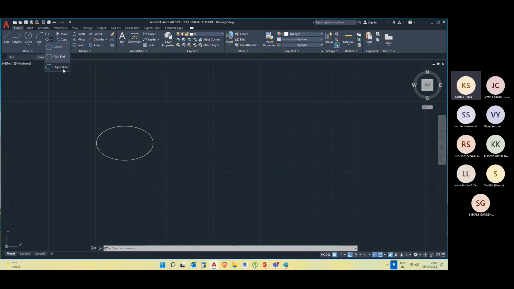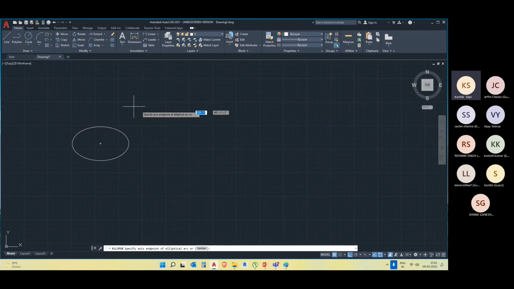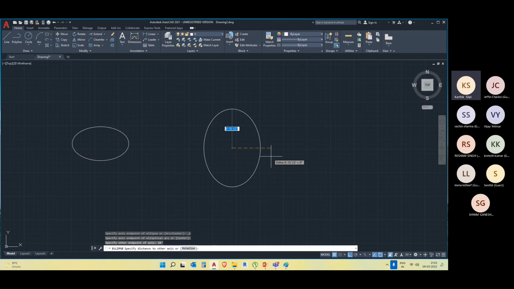The third option is elliptical arc. Here you don't have an ellipse beforehand, but you draw manually. Let's see. I am giving a major axis of 10 feet, and then a minor axis of 6 feet. After that, I have to point anywhere, like I want to draw my ellipse from this point. You have to give your third click, and after that your ellipse will be drawn.